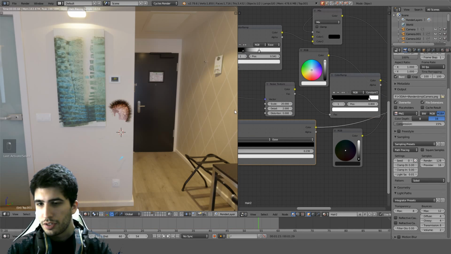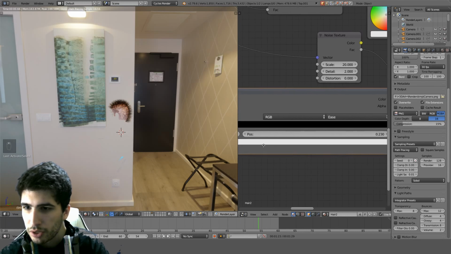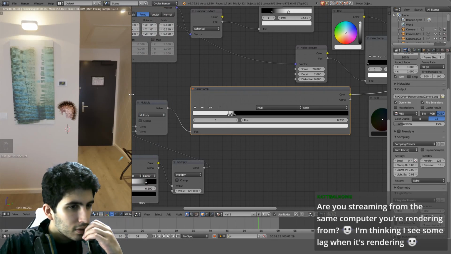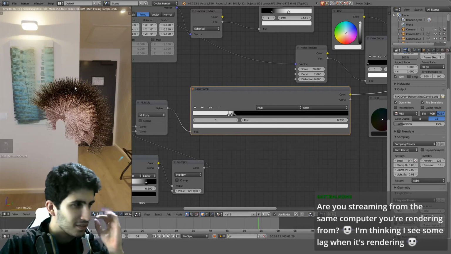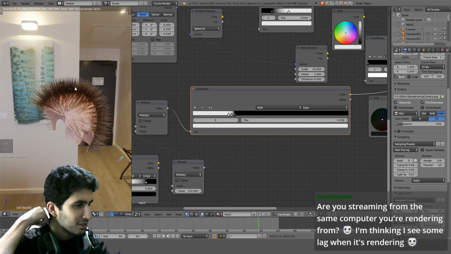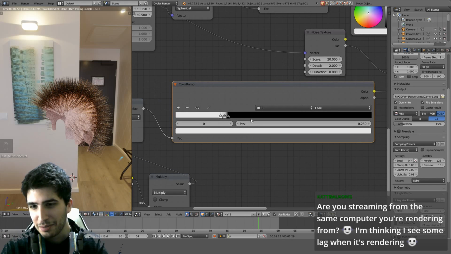So let's change this guy to be completely white, just so we can see the effect properly. Should probably increase this window. Yeah, that's why I have very few samples for the preview, because it does lag the stream quite a lot. I cannot do a full render without having to stop the stream.